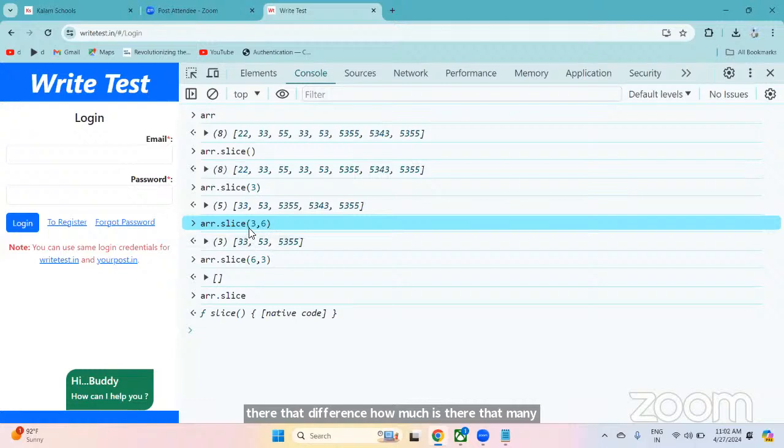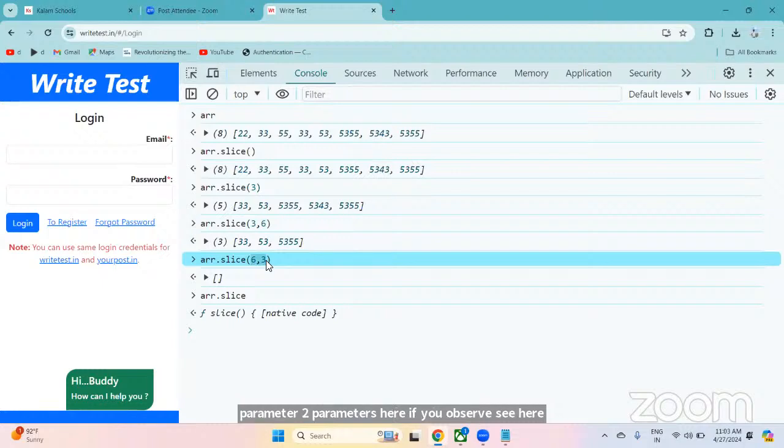That is about the third example: no parameters, 1 parameter, 2 parameters. Here if you observe, 2 parameters are there also, but what does it return? An empty array. Why does it return an empty array? My slice always looks for the first parameter value to be less than the second one. If my first one is greater than the second one, it returns an empty array. These are the 4 cases of my slice method.